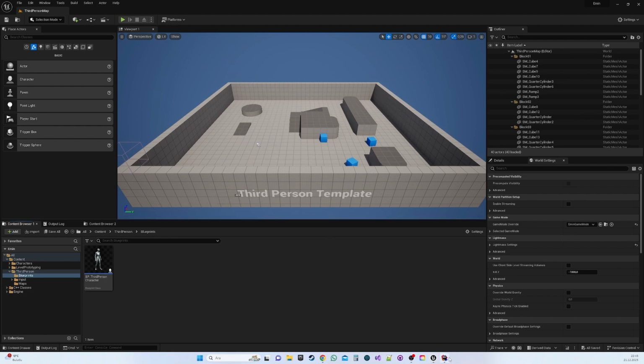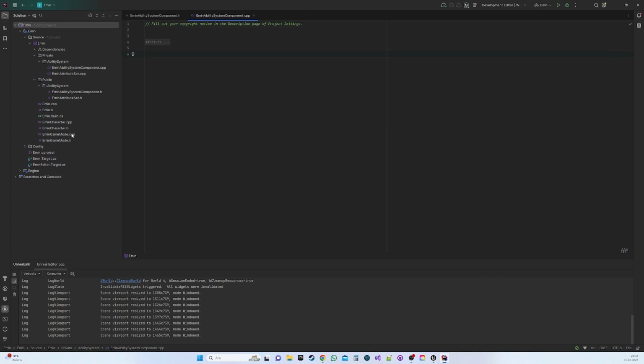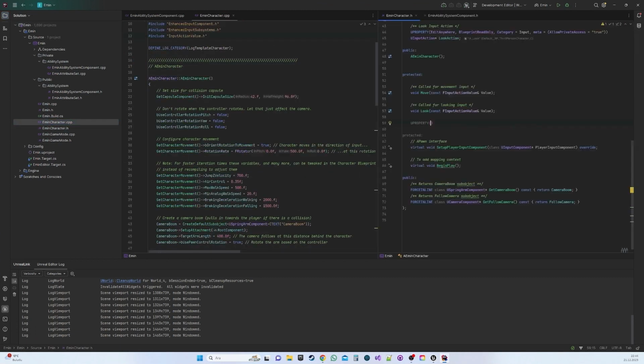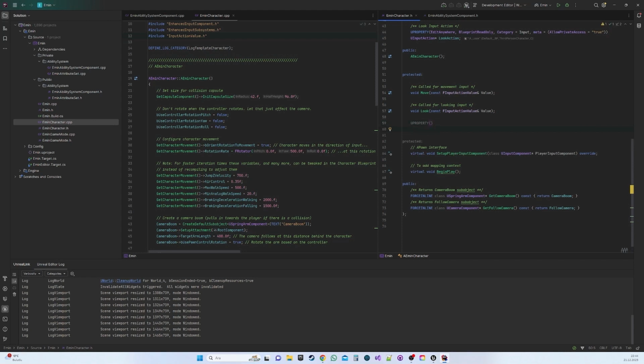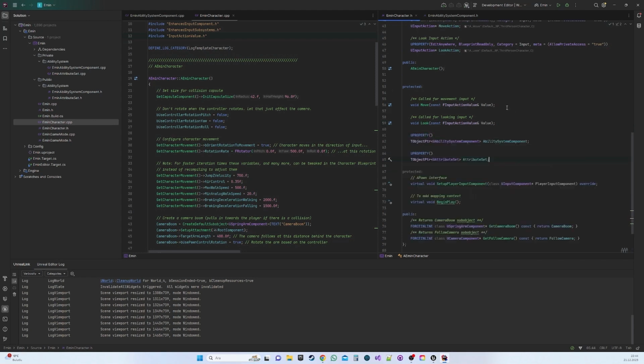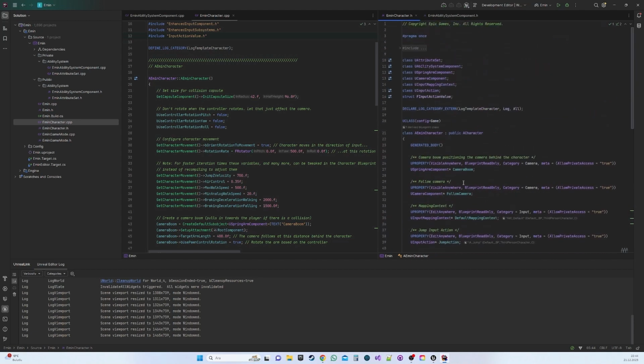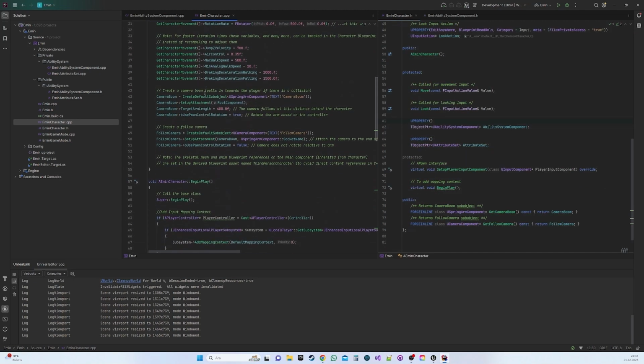Let's switch to Rider. Open the header and CPP files of our character. Under the Protected section, add the ability system component and attribute set. By the way, you can add the forward declaration while writing it or add it later here.